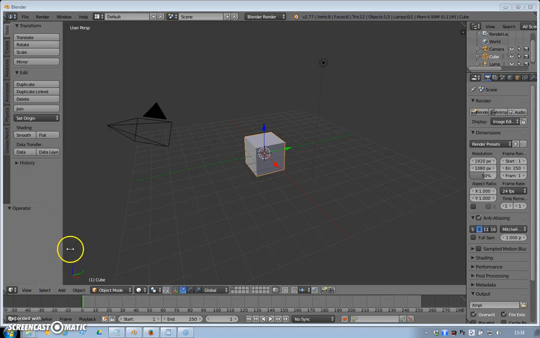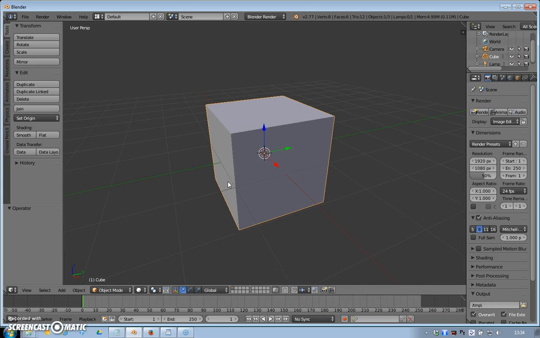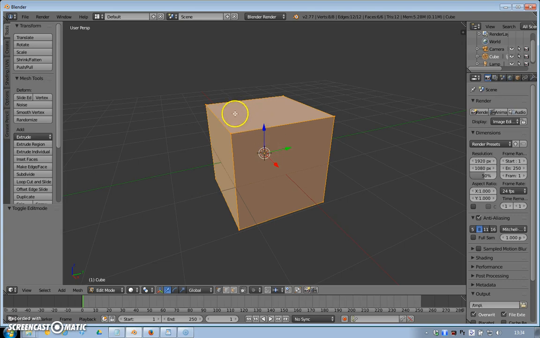Okay, in the last video tutorial we looked at subdividing stuff up. What we're going to do now is look at a different way of manipulating an object. Okay, and we're going to look at a thing called extruding, which is very useful. So I'm in a fresh Blender scene and I've got a cube. So I'm just going to go to edit mode because I want to edit the cube.